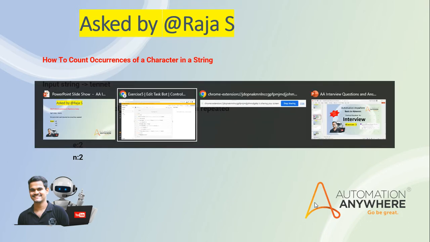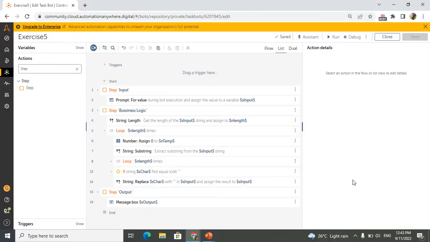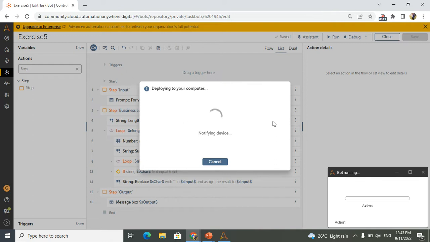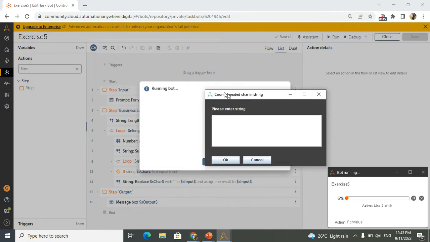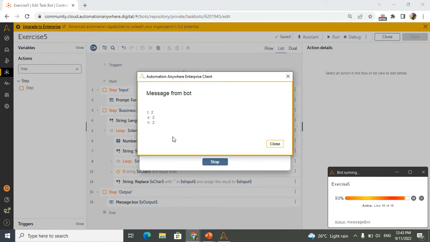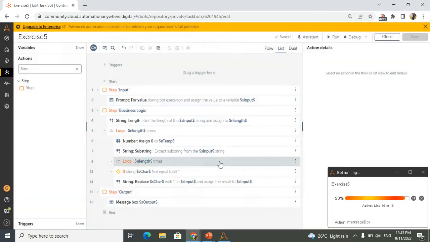We will go directly to the workbench. I have already created a bot. We will first see how the bot works and what the output looks like, then go through the logic. The user needs to give an input, and as I said, we will make it dynamic. We take the same thing, "tenet", and click OK. You get the output: T equals 2, E is 2, N is 2. In the same way, we can give any string.